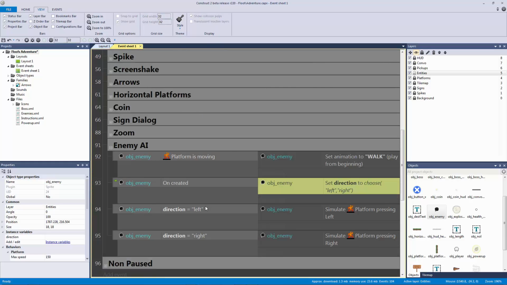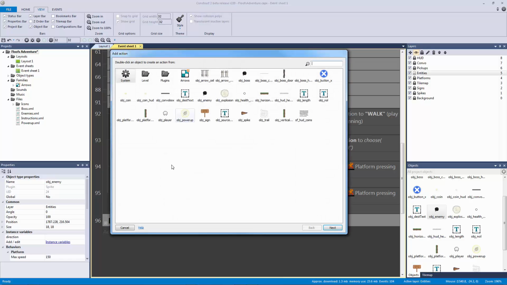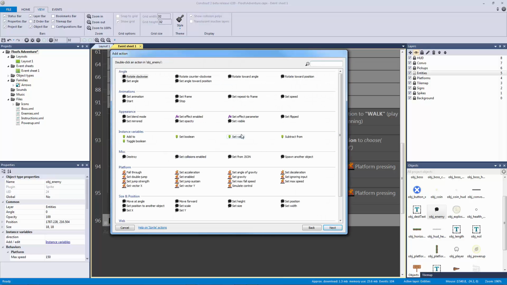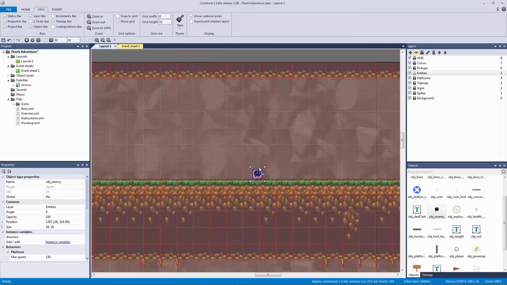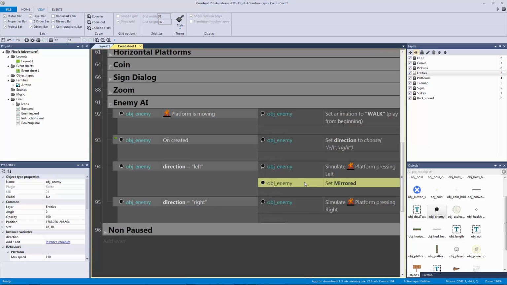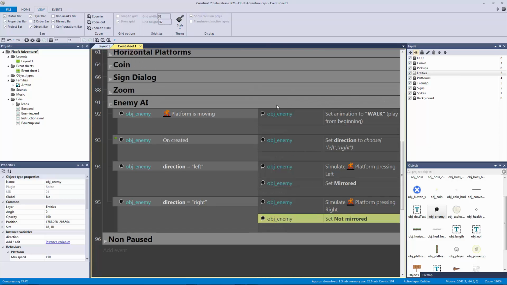But what it also needs to tell it is what direction it's facing. To do that, we're just going to set the mirrored or not mirrored. So if we're facing to the left, we're going to type in mirrored and hit OK, because our sprite is actually facing to the right. If we're facing to the right, we're going to make sure that it goes back, and to make it go back, we're going to set it to not mirrored. So that should work pretty fine.